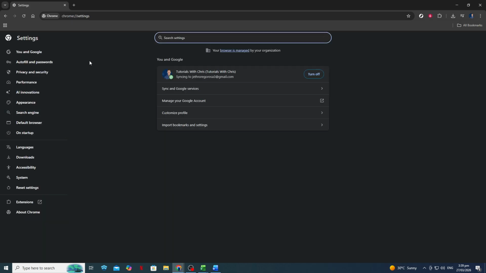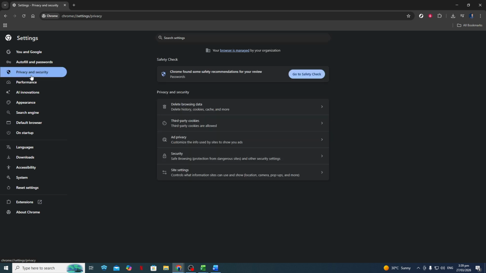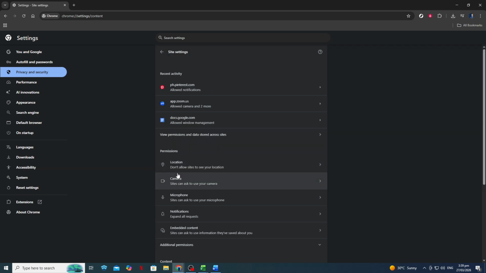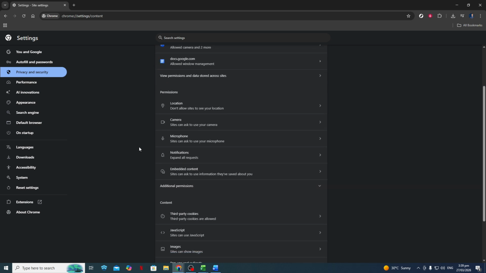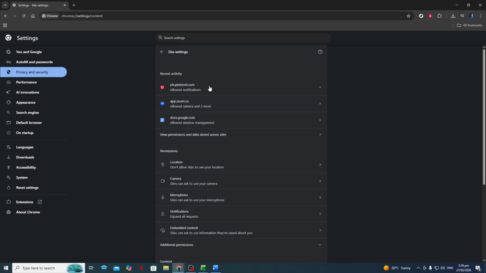On the left-hand side of the Settings page, you'll see a list of sections. Look for the one labeled Privacy and Security. Click on that to open the privacy options. This is where Chrome manages things like cookies, site permissions, and security controls. Within Privacy and Security, find and click on Site Settings. Site settings control what websites are allowed to do, such as using your camera, sending notifications, or accessing your location.